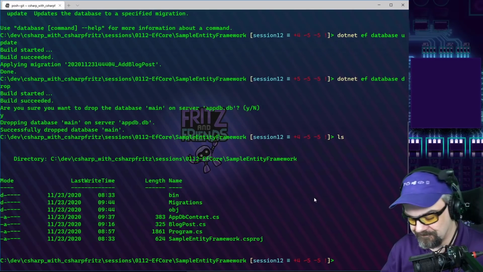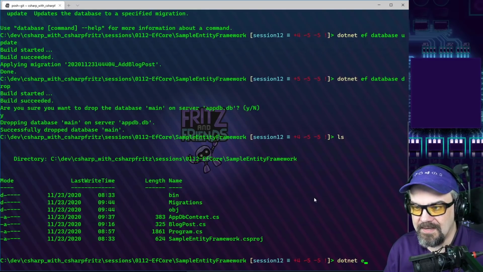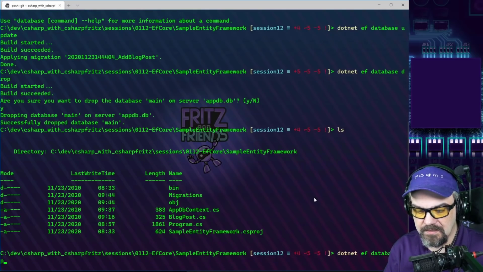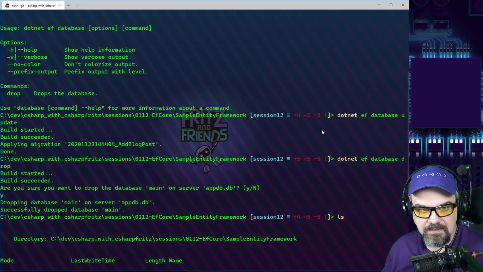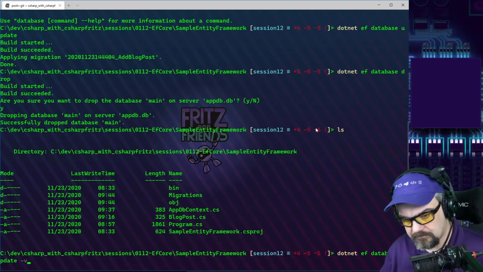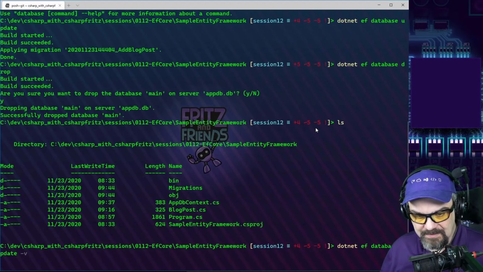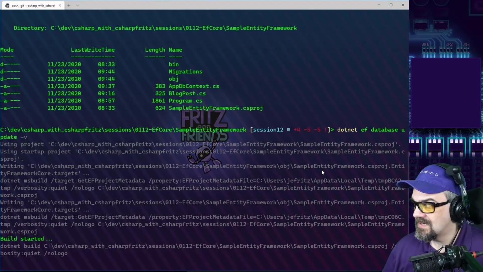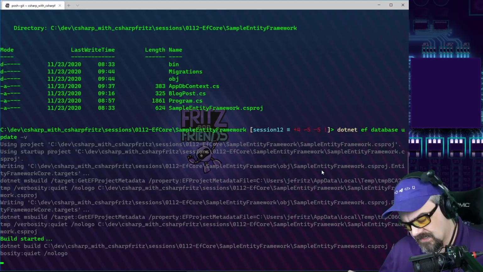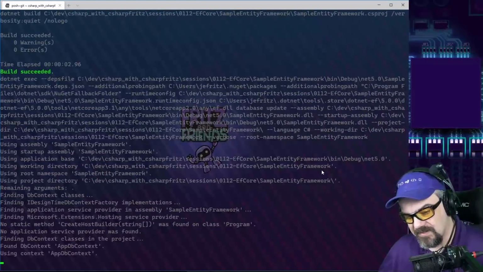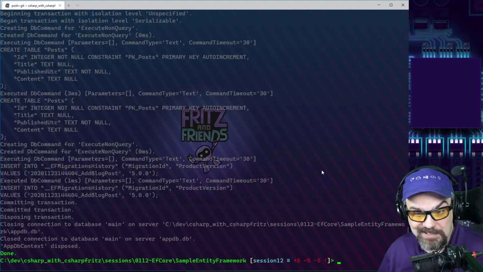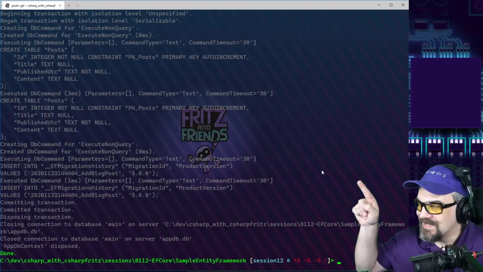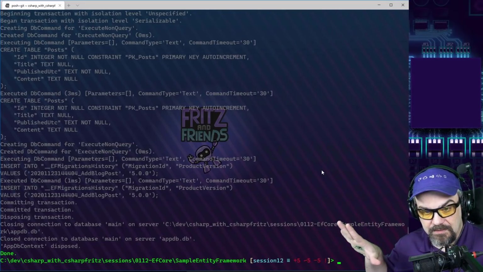Sorry, I wiped it. So let's do .NET EF database update, and let's pass in a verbosity. Let's tell it to be a little bit more verbose. It's going to tell me all the things it's doing along the way, just in case you want to know. Maybe you've got a database administrator who wants to know a little bit more about what it's actually doing, and you can see exactly what it applied.